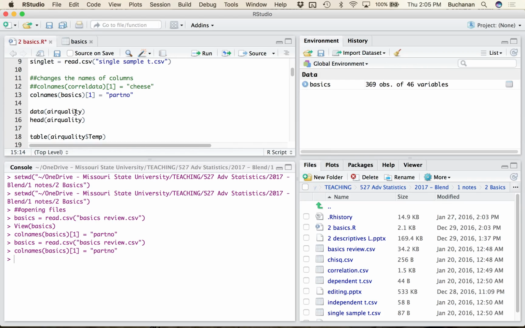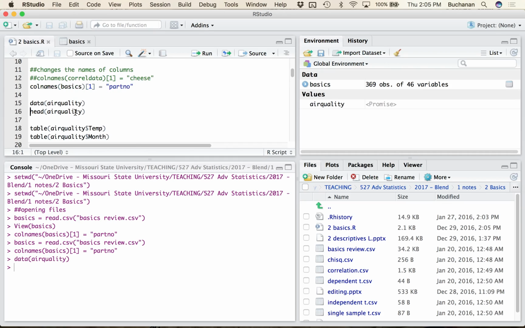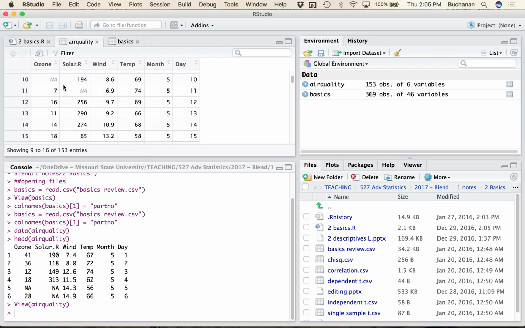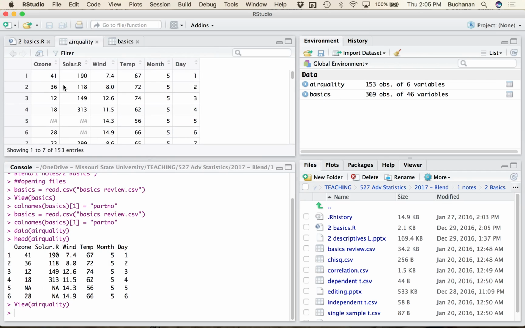For this example, we're actually going to use some embedded data in R that you should have used if you did the R assignment. So we're going to open up the airquality data set. Remember, I could say data(airquality), and it shows up over here and says it's a promise. So I'm going to run head(airquality) to give me the first 6 rows. Now it's over here where I can actually click on it and look at what's going on.